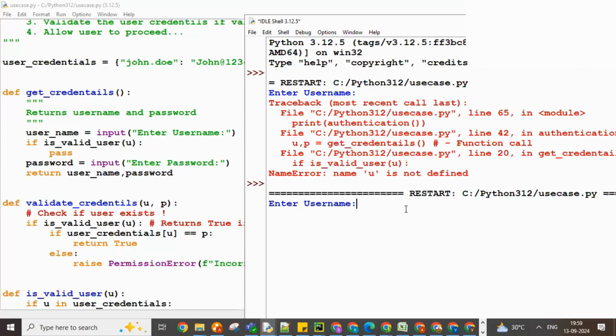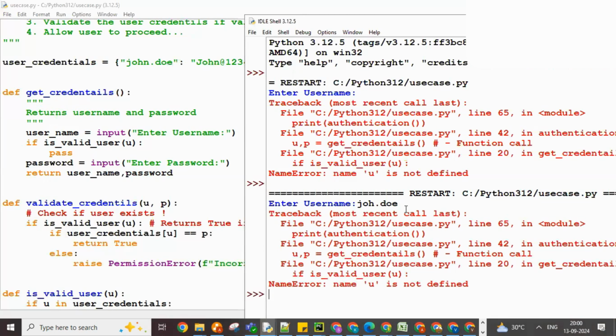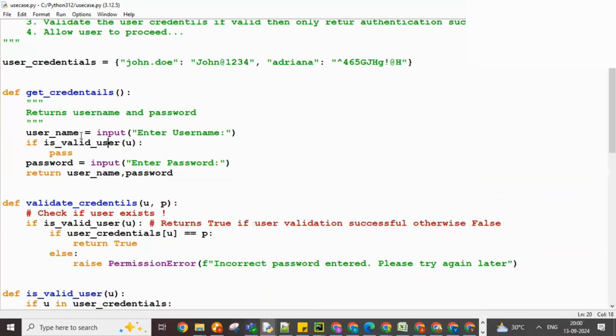Okay. Now let me say John. I mistakenly didn't enter John dot Doe, for example. Did you see? Immediately it is failing. Did you see this? Here we have to pass the username, this value here. That's where it is calling. It's not understanding what is u. Got it?